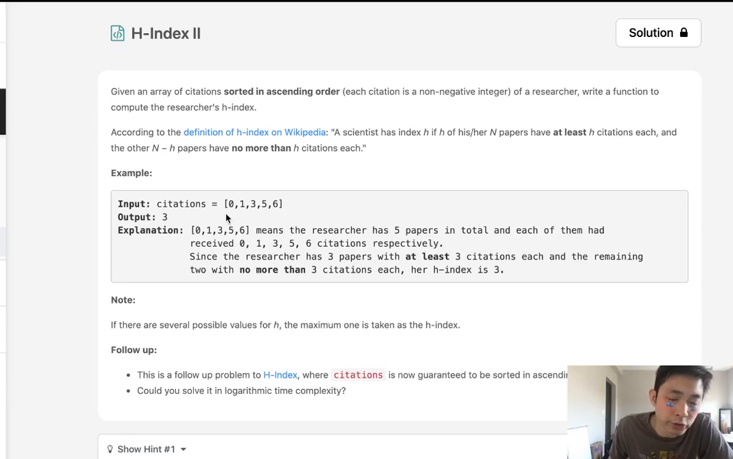Welcome to June's LeetCode Challenge. Today's problem is H-Index II. Given an array of citations sorted, write a function to compute the researcher's h-index.